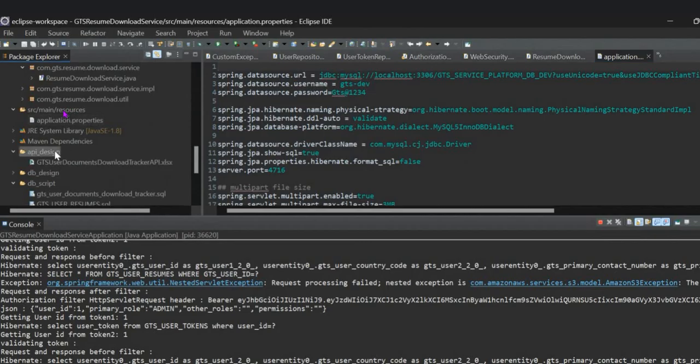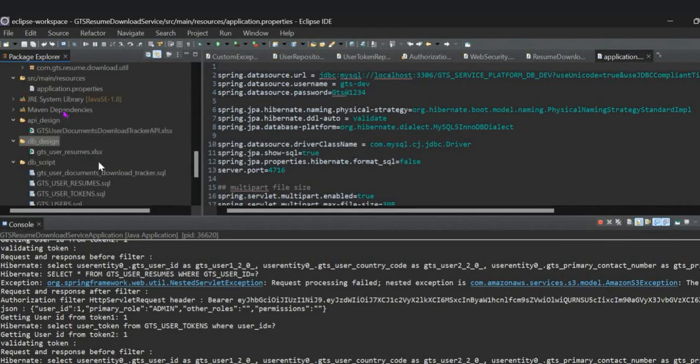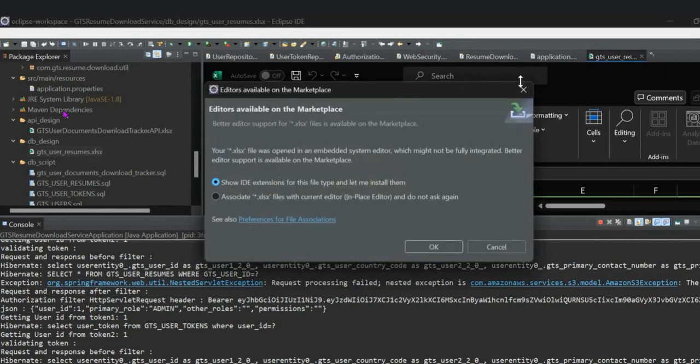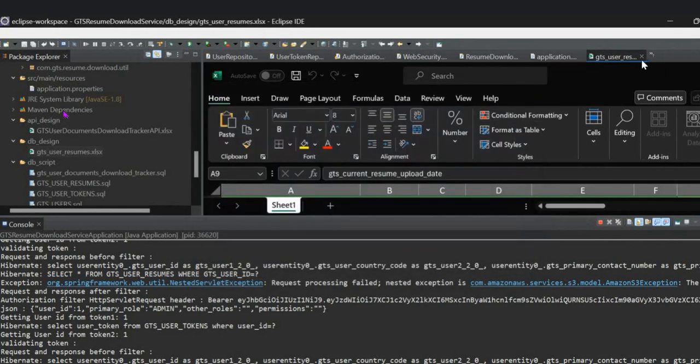Coming to the API design, this is like a graph type of thing. It is a map which shows the design of the API. Same with the database design. This shows the database design, how the database is made, all that. I had gone through this as well.